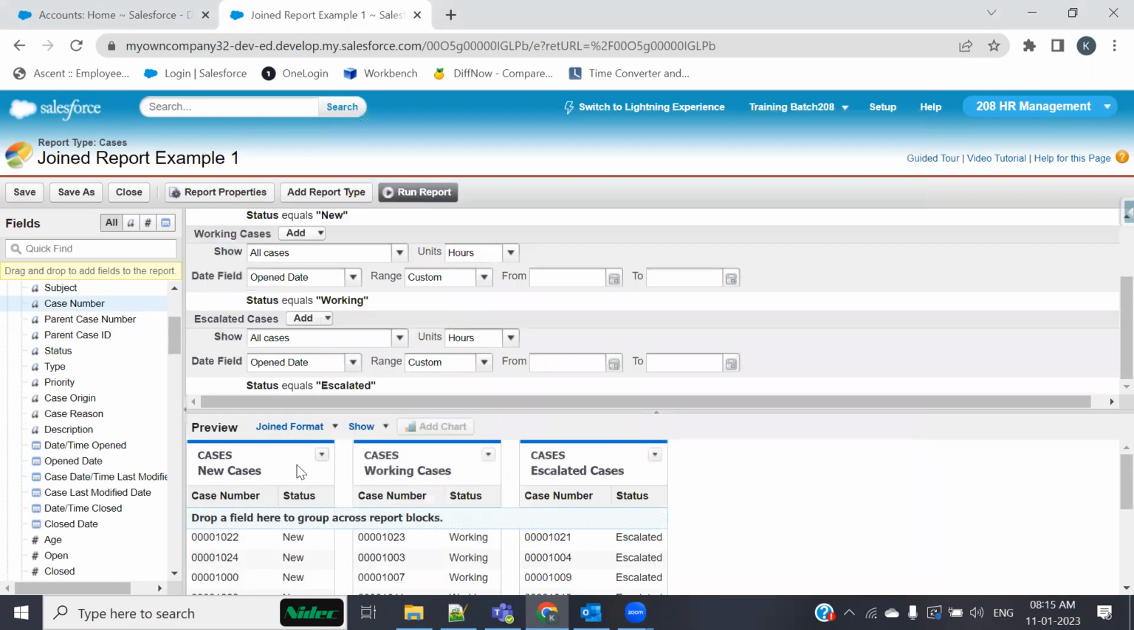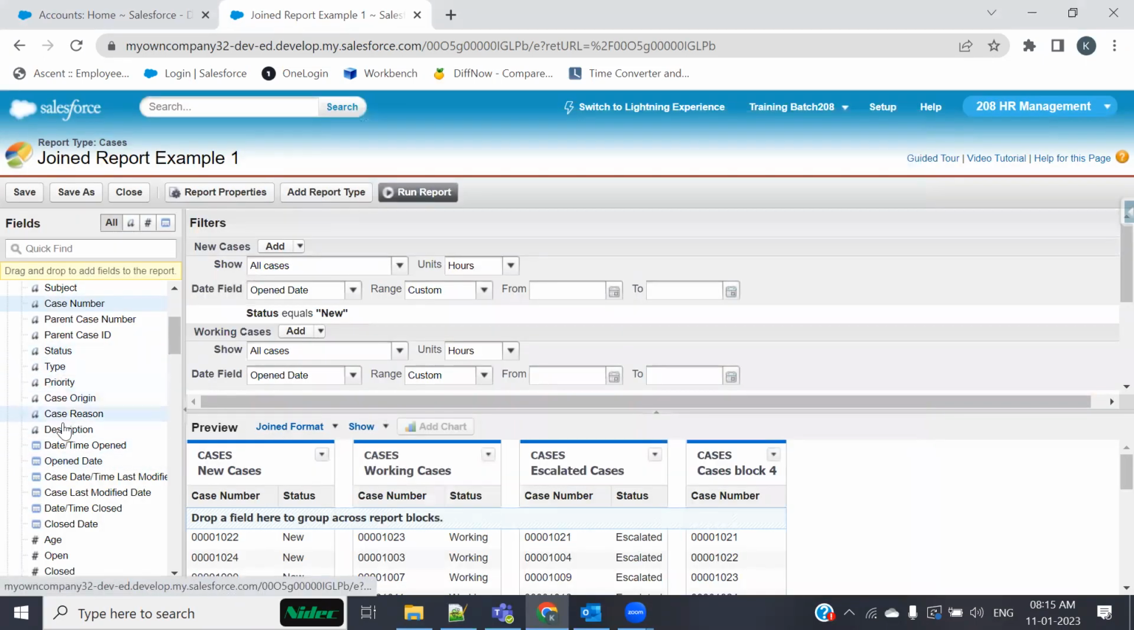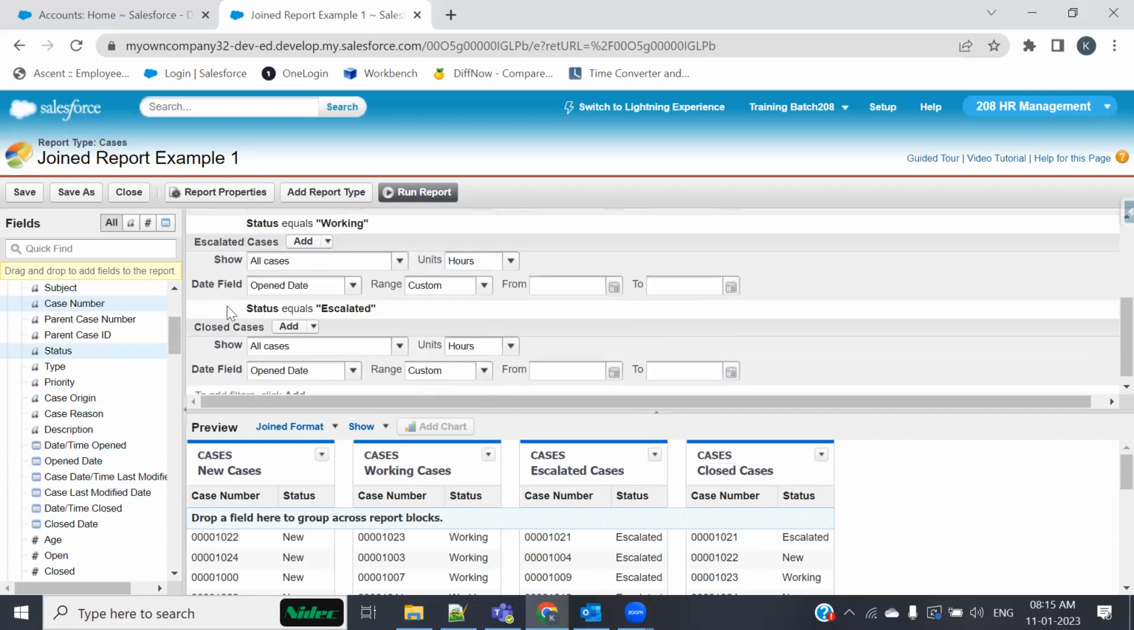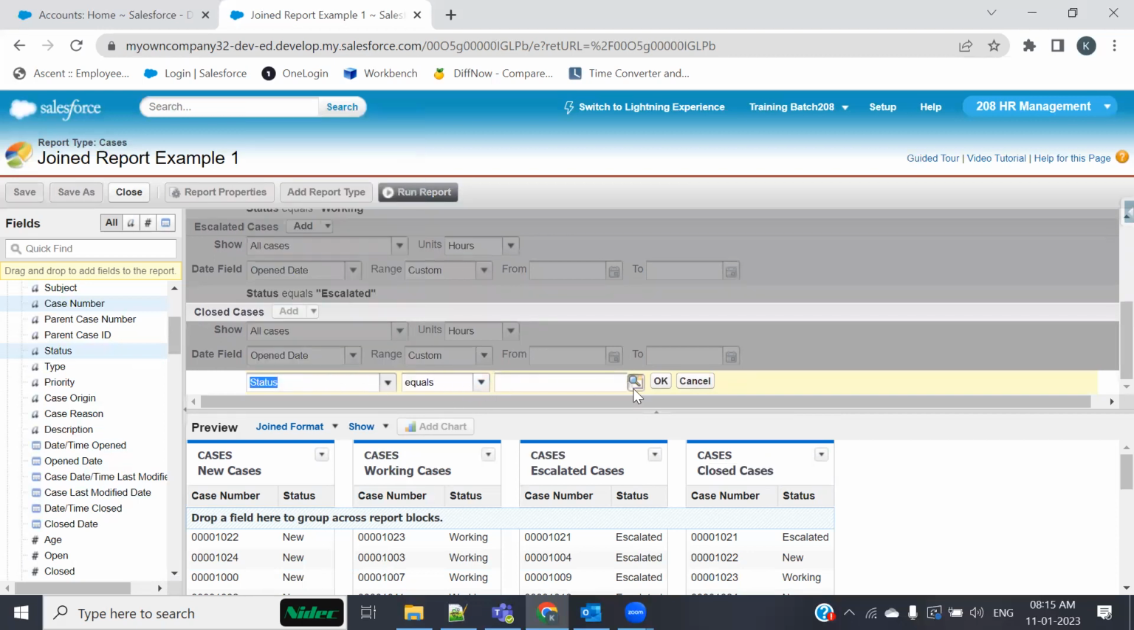Okay. Let me create another block. First of all, I am adding case number. One more block I'm creating. The second column I'm adding, you could add any number of columns. It's up to you. I'm just keeping it simple. I added case number. Now let me add status and I'm giving the name as closed cases. Now to this block there would be one more formula field. See, the new one got created automatically. And in this block I wanted to see only those cases where the status equals closed.